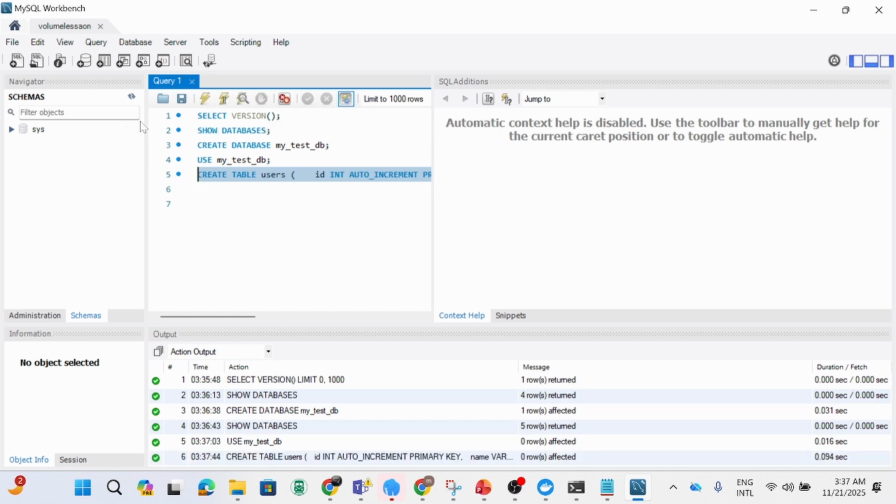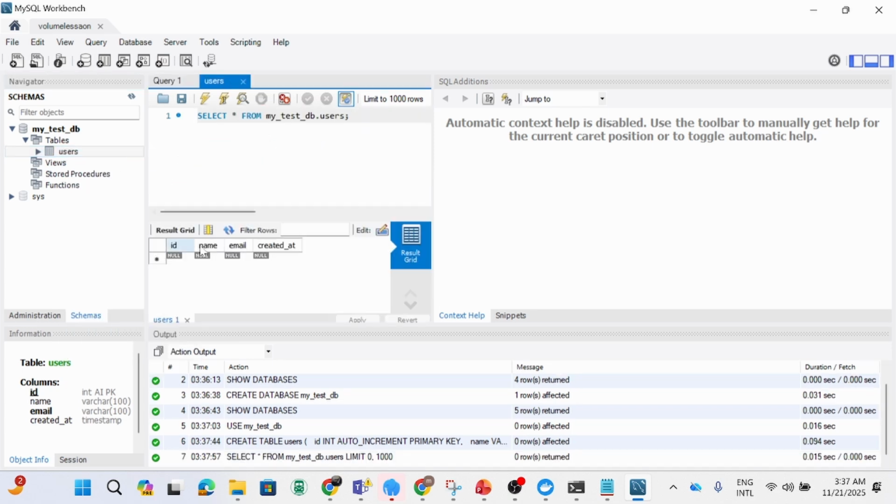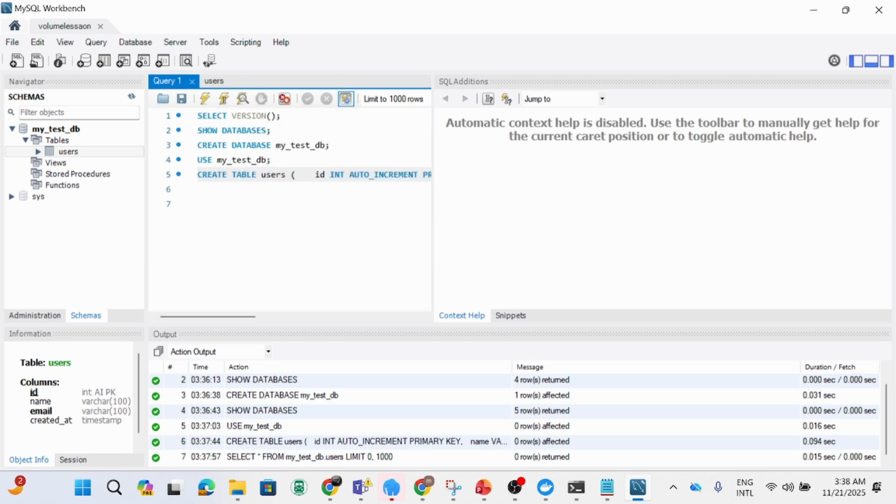Let me refresh this. You can see our database created. If I list, you can see this table. I can also run it in the GUI. Let's see what is in that table. Currently, we have these 4 columns. Remember that if you go to the command the way we created it, you can see that our ID is the primary key, right?